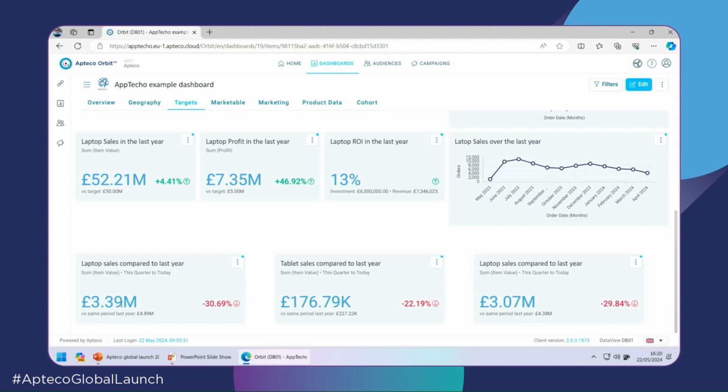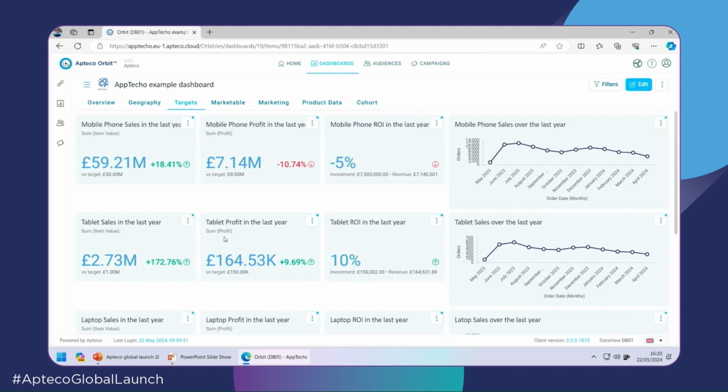We've sold 3.39 million. That's 30% down on the same period last year. It was super easy for me to identify the date period. Orbit automatically went and found the same period last year, did the calculation for us, and we can see that last year, in the same quarter year to date, we sold 4.89 million. So a very different feel on that tab than perhaps on this tab.